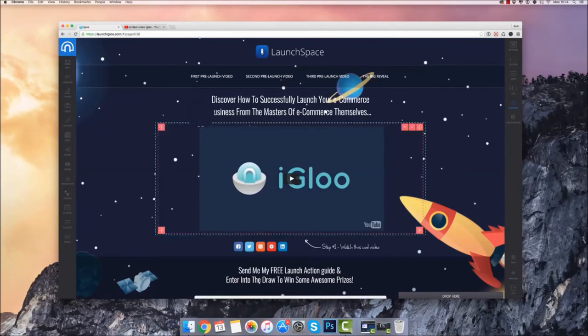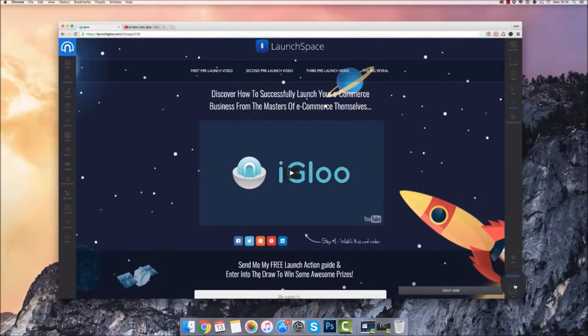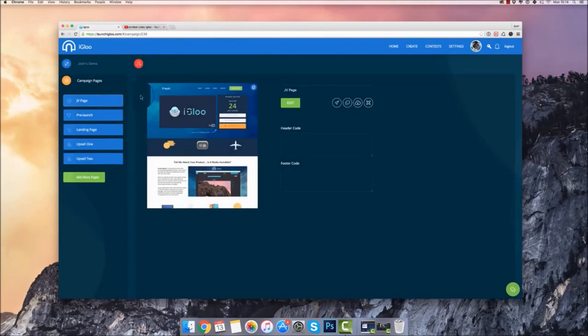Okay. Now one thing that you do need to know is that our pages aren't hosted on this app, so you'll need to host them either on your website or your WordPress blog, but iGloo gives you everything you need to create your marketing pages and all the pages for your funnels within this app.